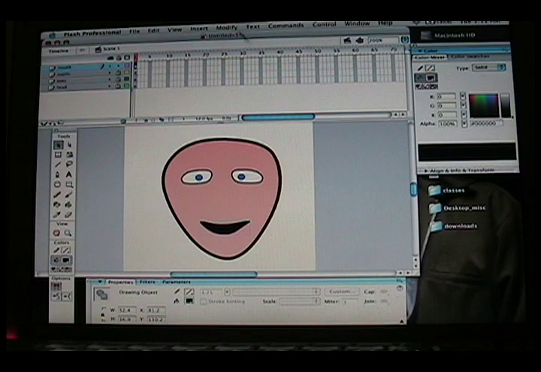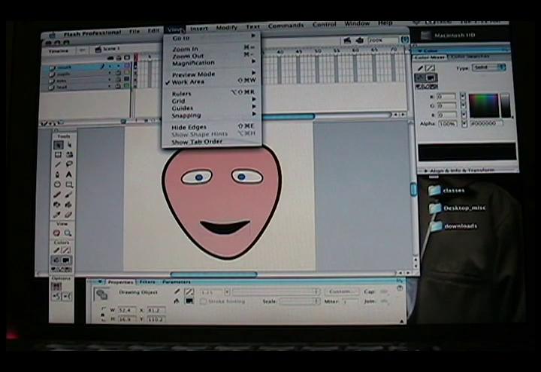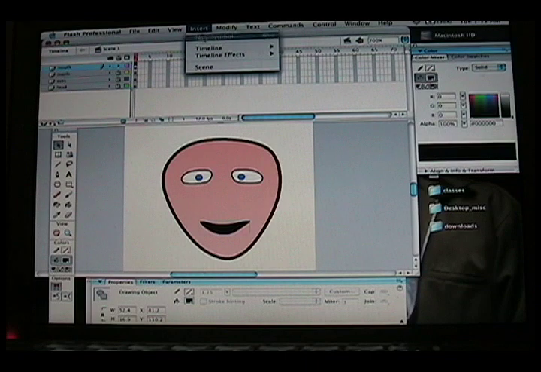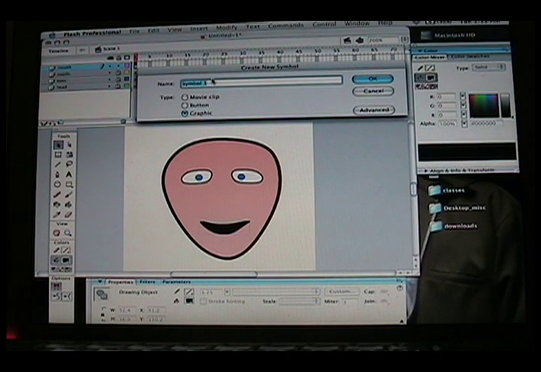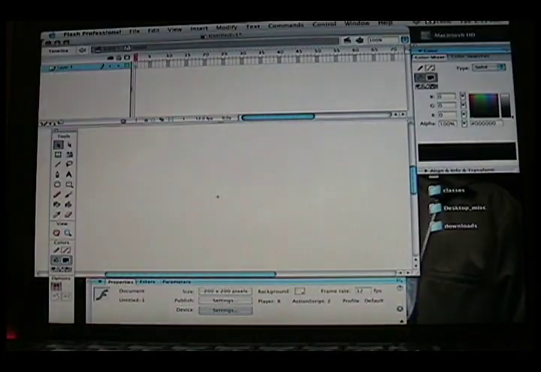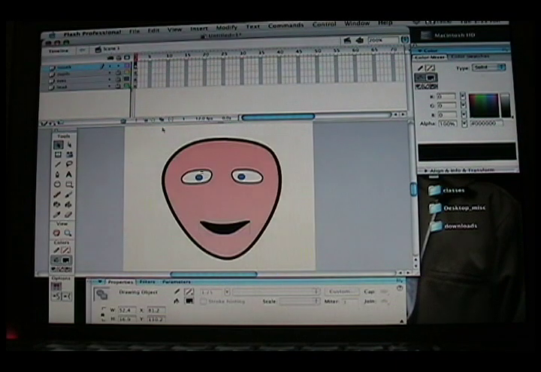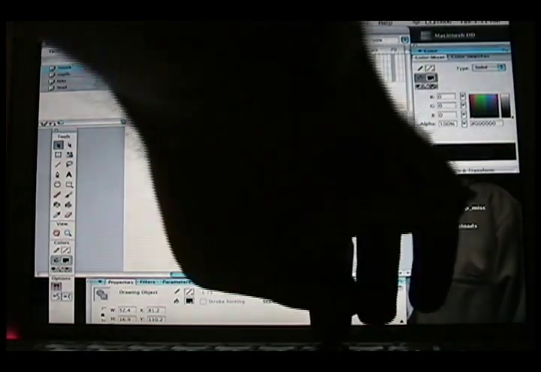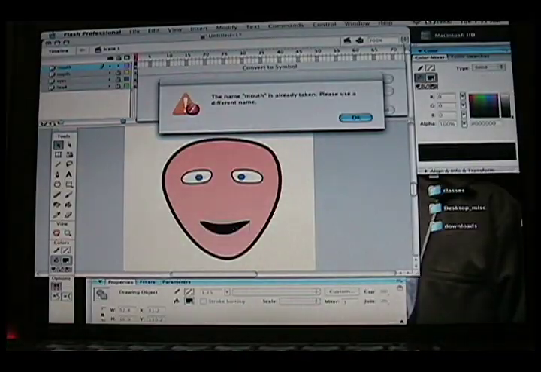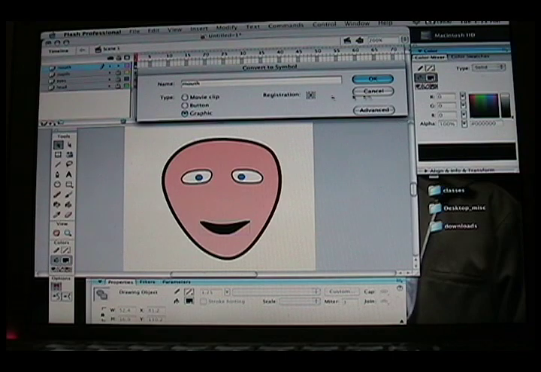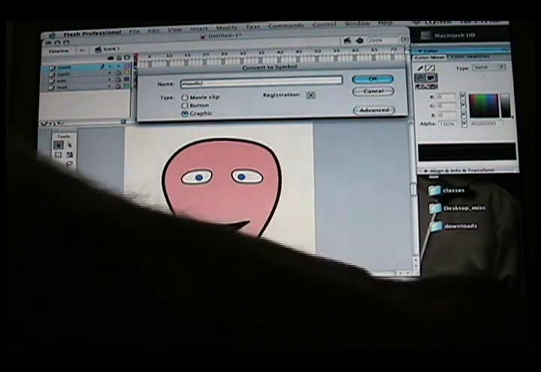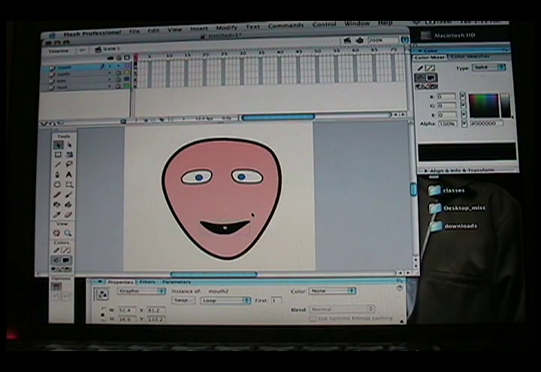If you want to save it manually, if you don't want to hit F8, just go to new symbol and name that mouth. Let's go back. Same thing as hitting F8. Yes, I already named it. Alright, fine. There, mouth 2. Okay.